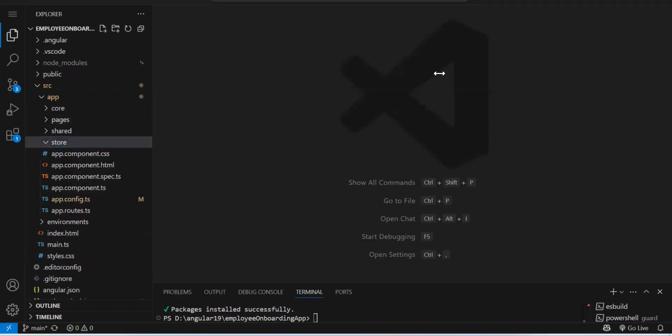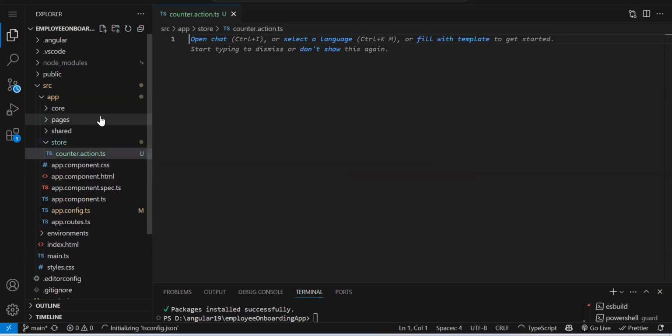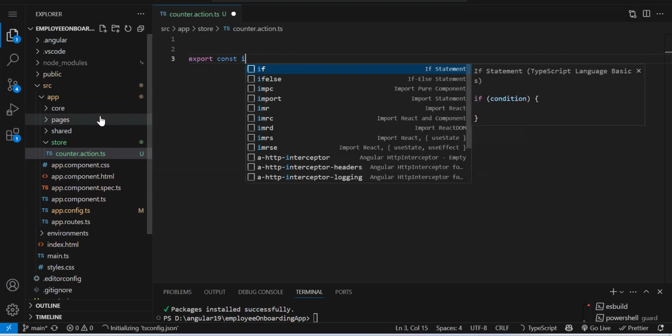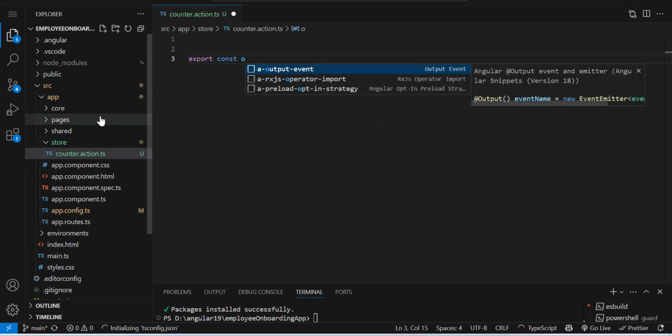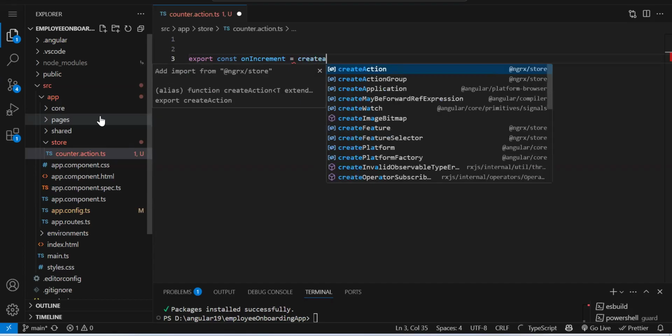a new file, counter.action.ts. Now here we have to create the action. So first export const, let's say increment is equal to, now it's just a constant variable. Now inside this variable, what do we have to store? Our action. So createAction.